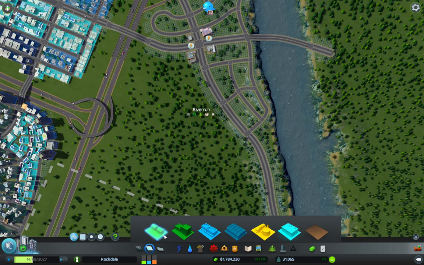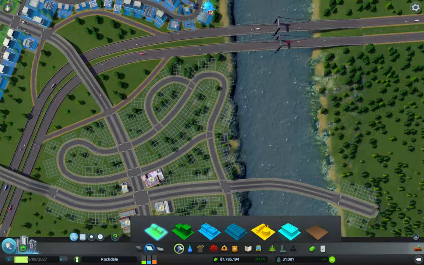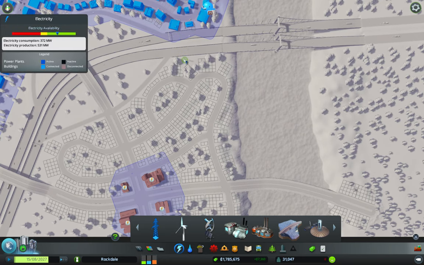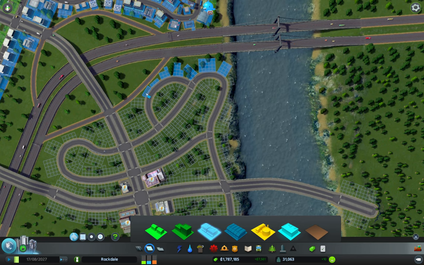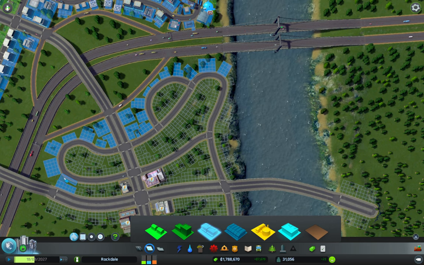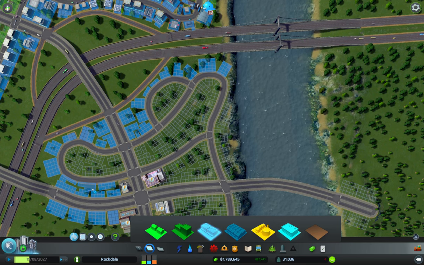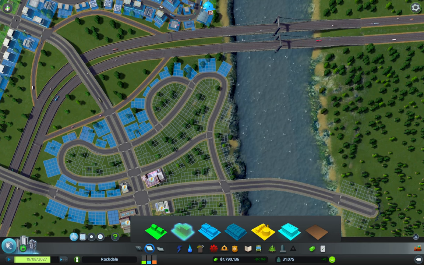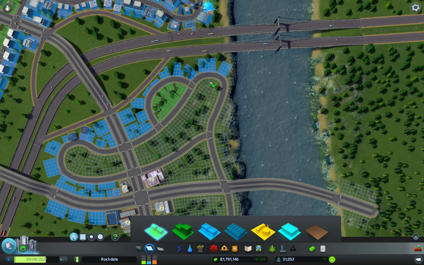Okay, now for some zoning. So, first off, I need to actually get a power feed across here. Maybe. Along the highway, I'm going to put commercial. In from the highway, I'll go for residential, especially along the river.